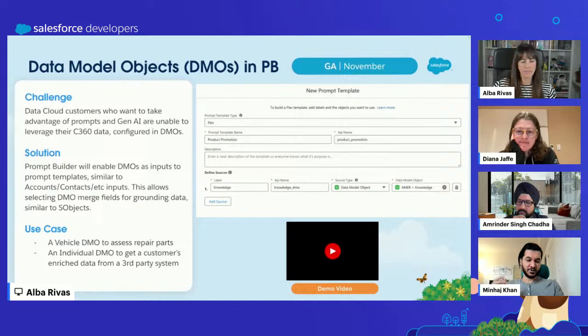This means that all of the third-party data that you've ingested into Data Cloud, where you've created data streams, harmonized them, and embedded them into data model objects, you can now pull those DMOs directly into your prompt template as inputs. From there, you can select all of the fields and values of those DMO records and have a rich prompt template that pulls in all of the data from your customer 360 at every touch point for your engagements.